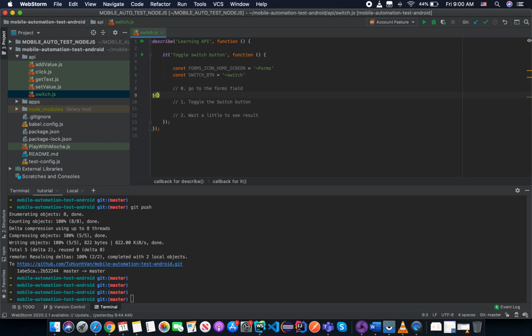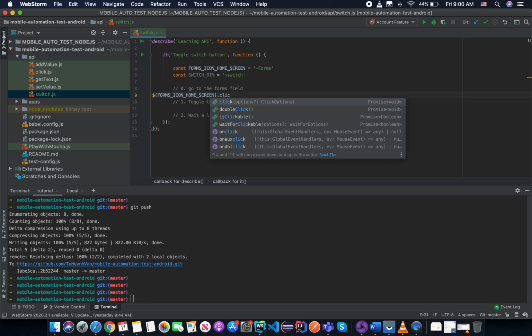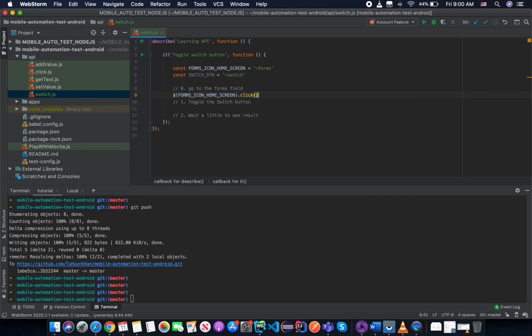To go to the form view, we use the WebdriverIO dollar sign and the form icon selector, and we use the click API, right? And then we toggle the switch button like before, using WebdriverIO dollar sign, specifying the switch button selector value and using the click API again. And we need to pause around 2 seconds by using browser pause with 2000 milliseconds to see the result.